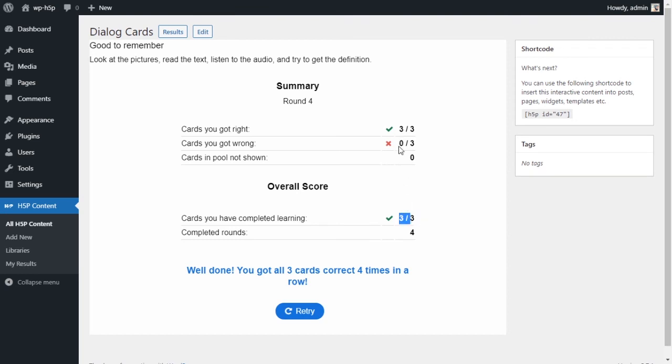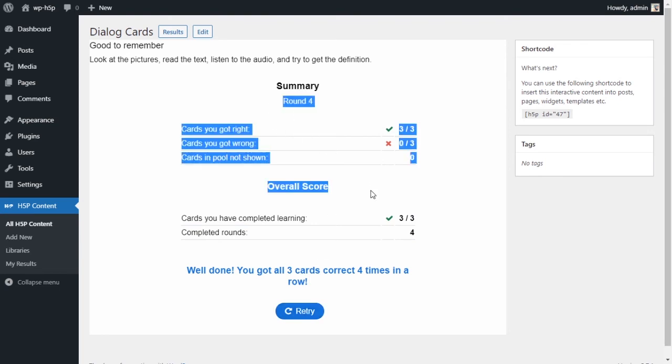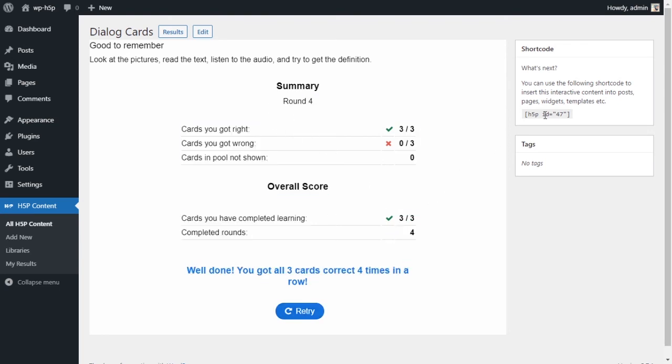If they miss a few cards, then they have to do more and more rounds until they complete all of them. And once they complete all of them, they get to retry. But right now this is finished. So to get this onto your website, what you need to do is take the short code, copy it, and you want to put it in a post or on a page, but I'm going to put it in the post here.